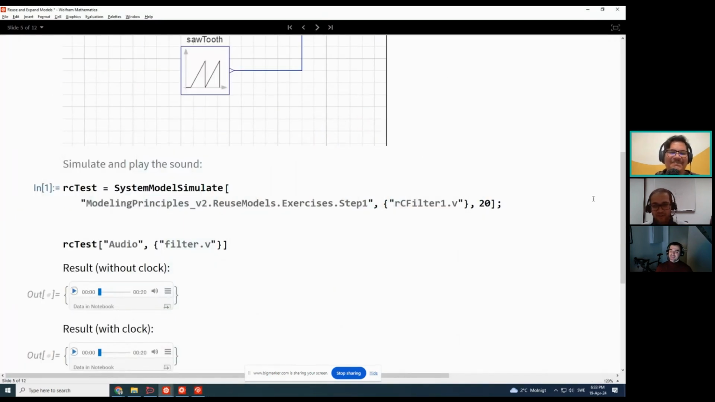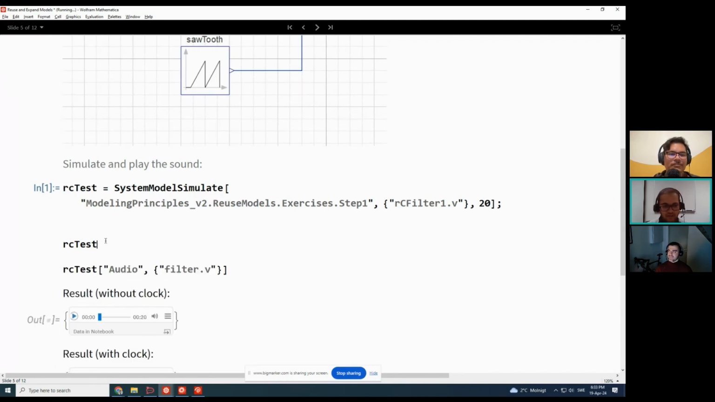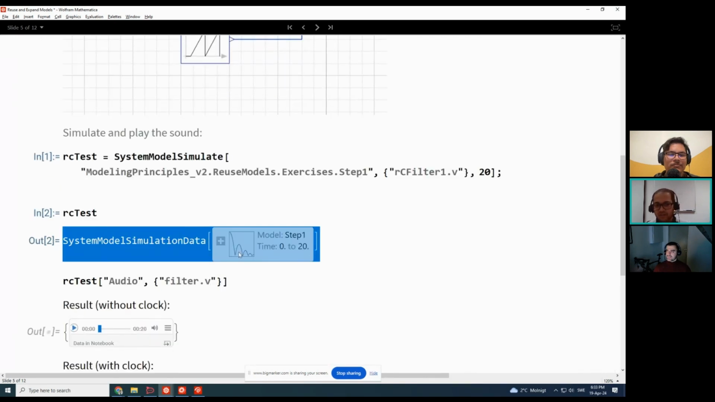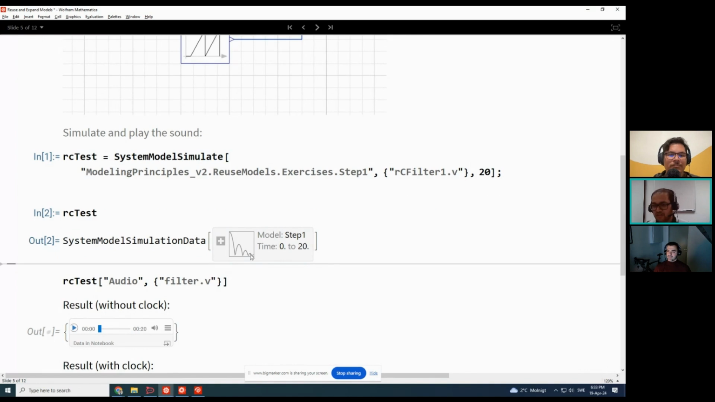Okay, so Leo, now our model has simulated. Let's get back to Wolfram language. Now the thing is, if I see what my RCtest variable contains, let me write RCtest and shift enter. Let's see what data is stored inside it. So here you could see we have a SystemModelSimulationData object, right? And this contains the data about the RC filter.v variable, right?